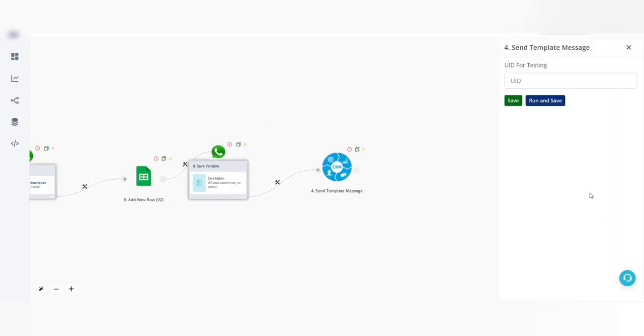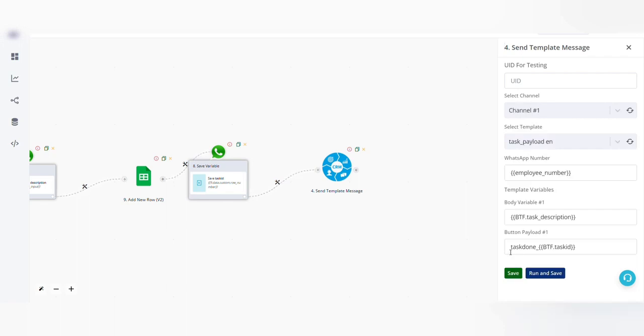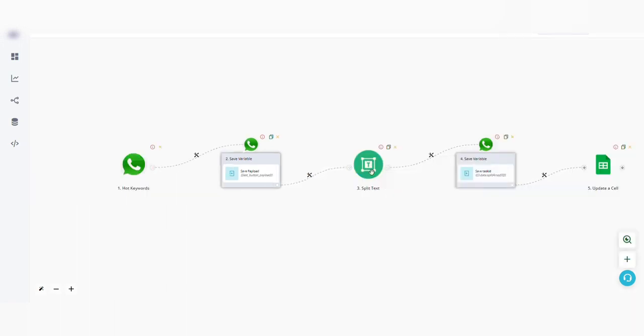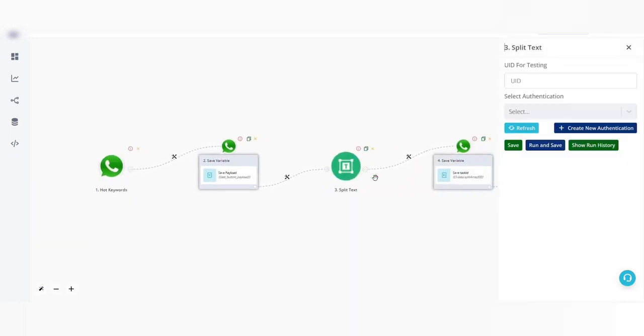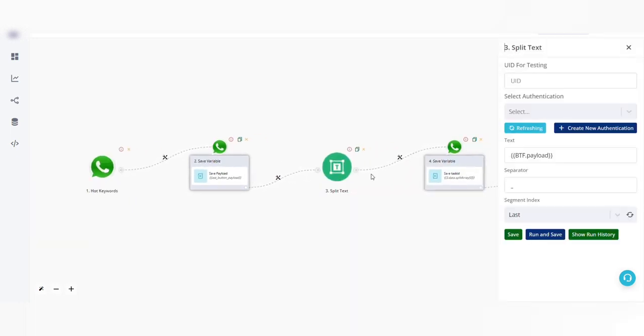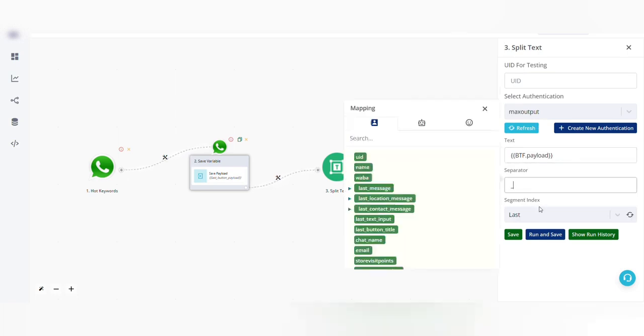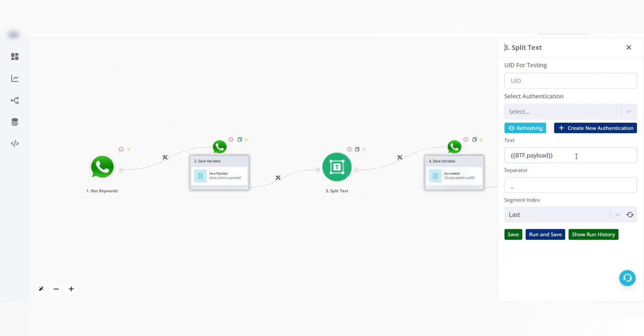Now here, because my payload was not only task ID but it also had other terms, so as my payload here is task done underscore task ID, I'm using an automation app here which is known as split text. So here my text will be payload and my separator would be underscore and segment index would be last.